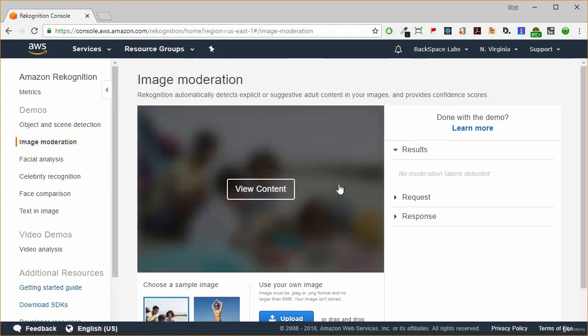So what this does is it automatically detects explicit content. For something like a children's site, you might want to moderate the images that are being uploaded to that site, and so this is a great way to do it.